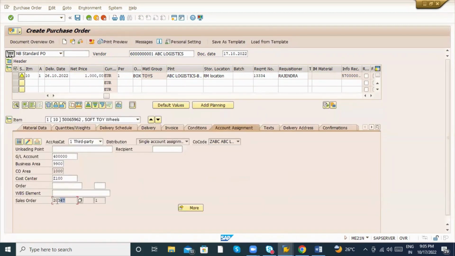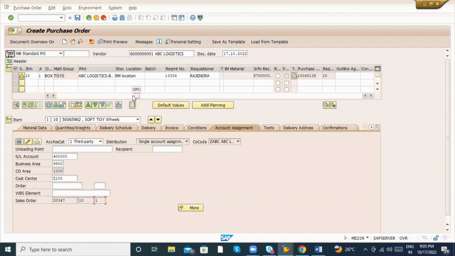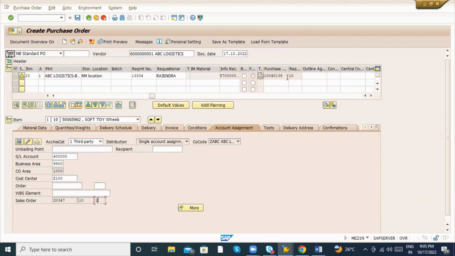Okay, you can see here the sales order number also. So it is interconnected to the entire process, because the PR is created from the sales order, right? So before going further, let me go to the PR number again. Let's go to PR display.